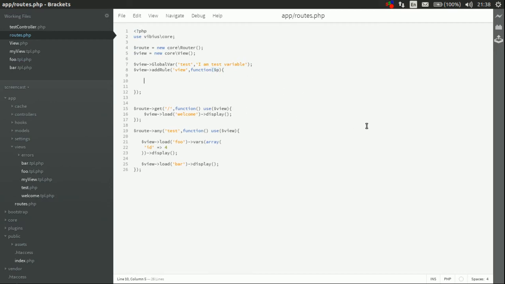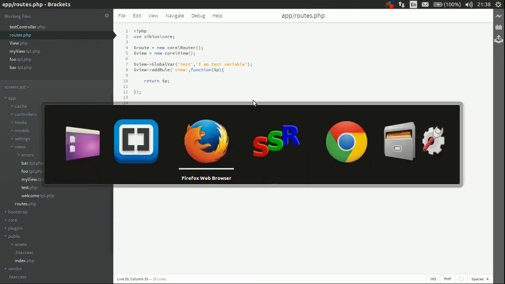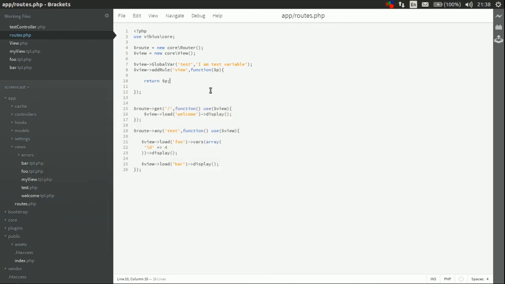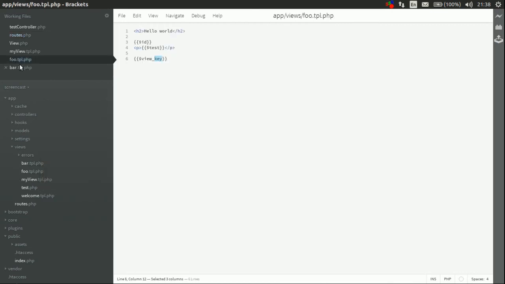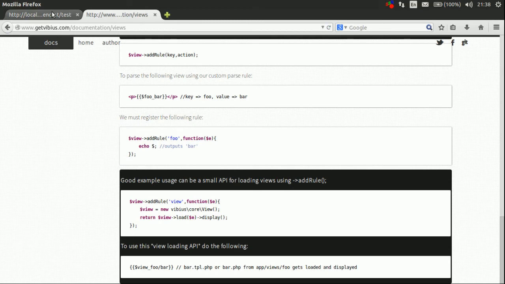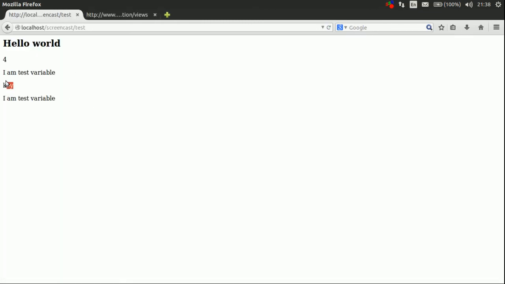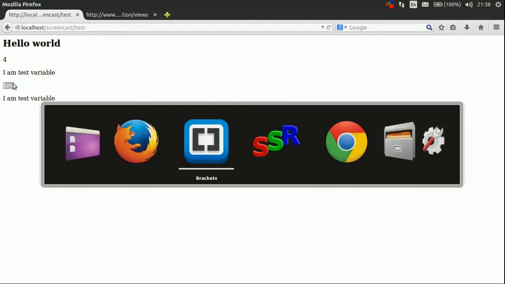To test this out, we can do a return p, and what this method will be basically doing, when it finds a view underscore key, it will echo the key. To test it out, we can check our view and we can see clearly a key here.